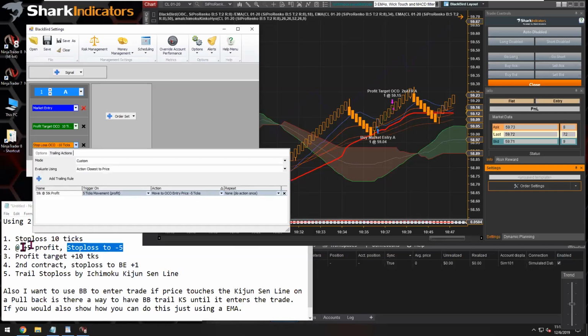As far as the repeat goes, you're only going to hit 5 ticks of profit one time, right? So there's no repeating. This is not a constant trailing stop loss rule. This trailing rule only happens one time per trade. So there's no repeat, and we'll leave the repeat on none. Okay, so that is that part.